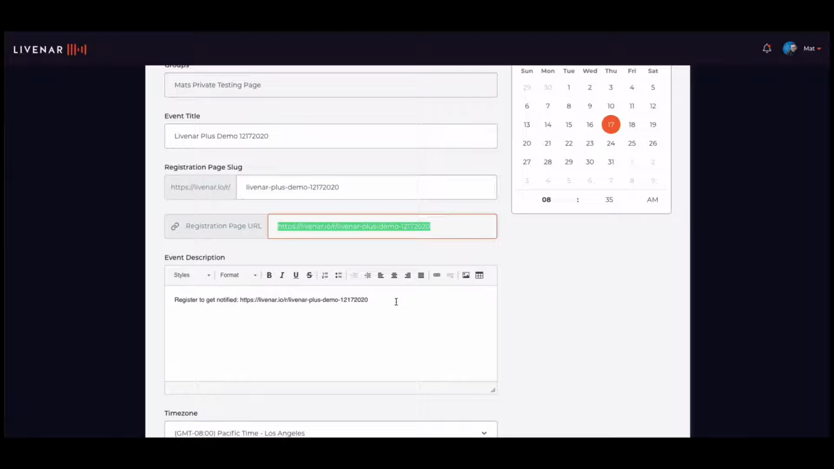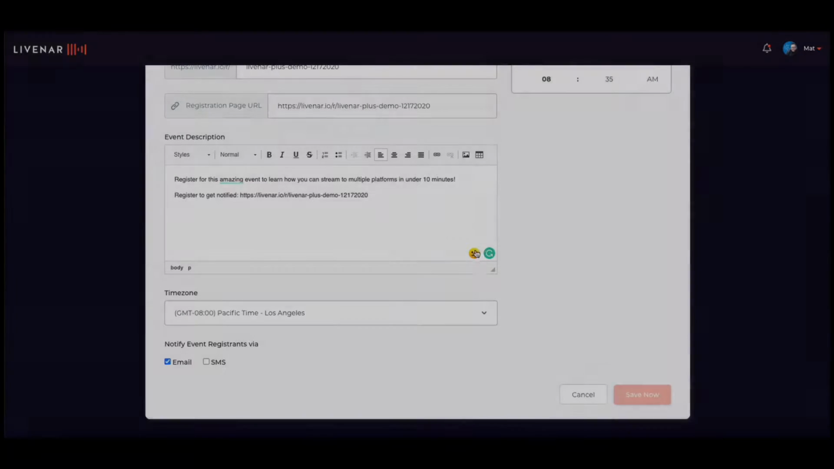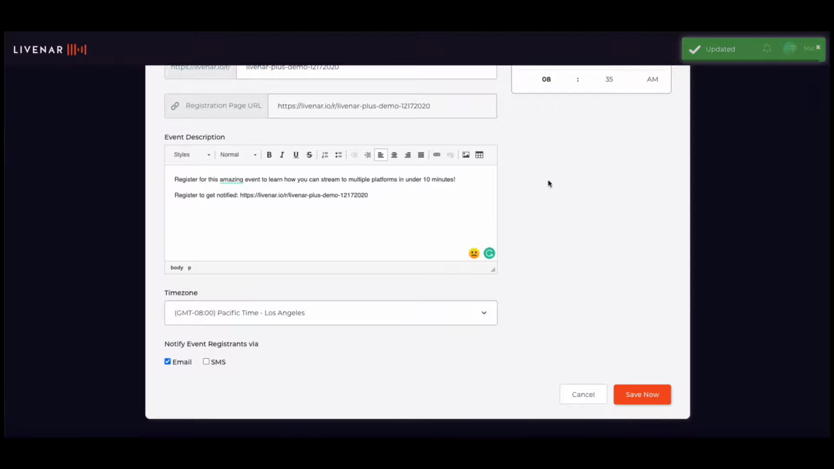Once you're in here, you'll notice the event description has the registration URL. Do not remove this from your Livenars. This is the page people are going to register on. But you can add to the event description either below it or above it. In this case, I'm just going to go to the beginning and hit enter, and I'm going to put, register for this amazing event to learn how you can stream to multiple platforms in under 10 minutes. Click Save, and now you'll get the green confirmation that it's updated.